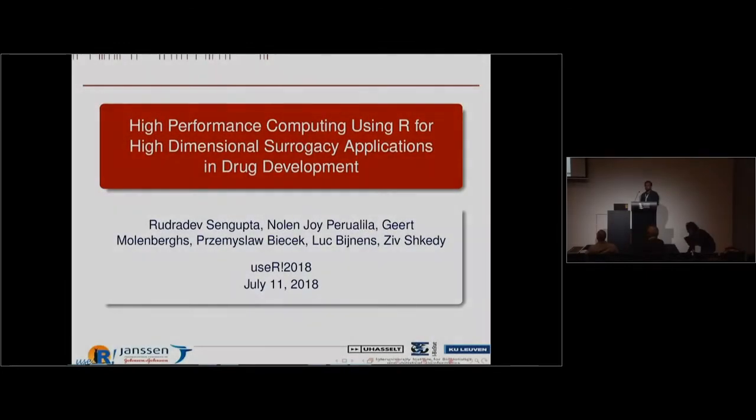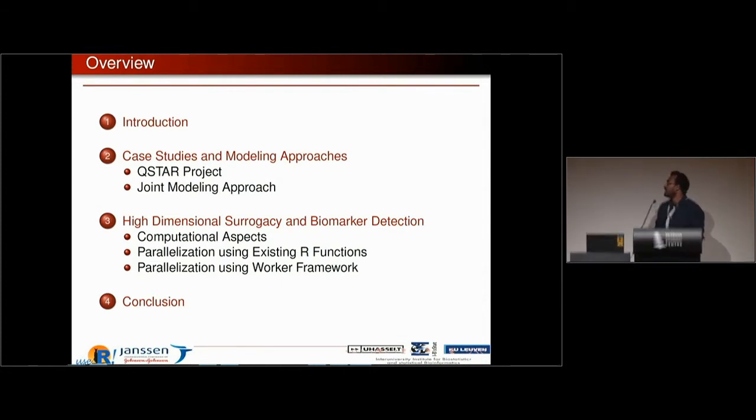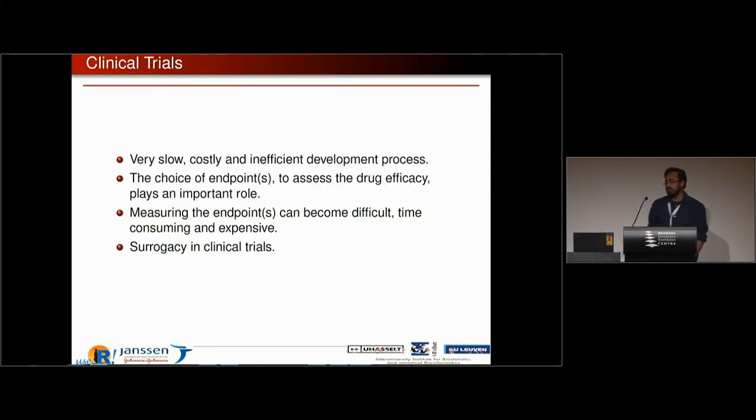The previous talk was also about biomarkers, and I will talk on a similar topic, but I will give some statistical background about the case study and the biomarkers, and then I'll go into the computational details. I'm working as a scientist in scientific computing at Janssen Pharmaceutica, and also as a research fellow at UHasselt and KU Leuven in Belgium.